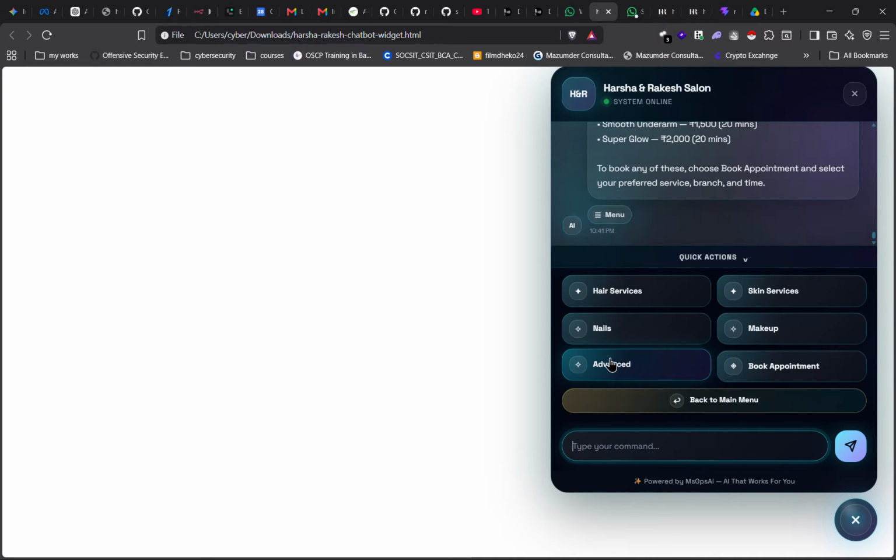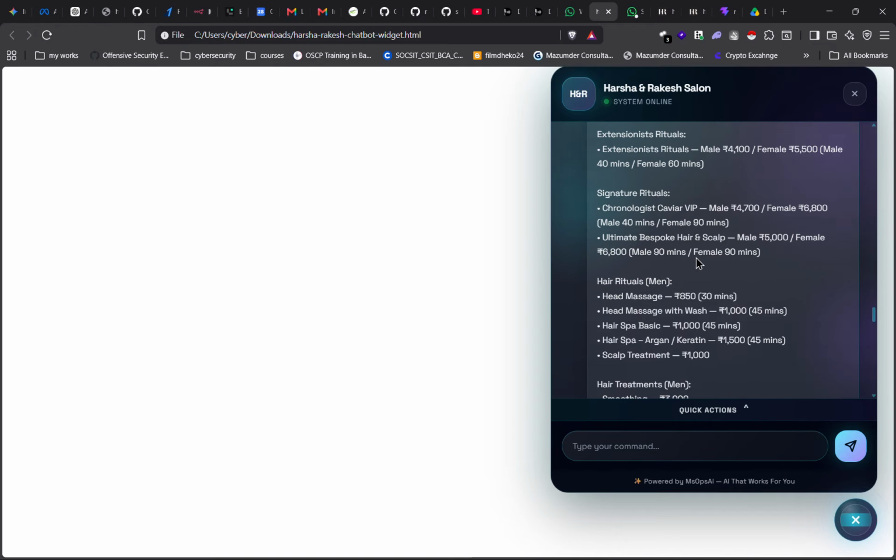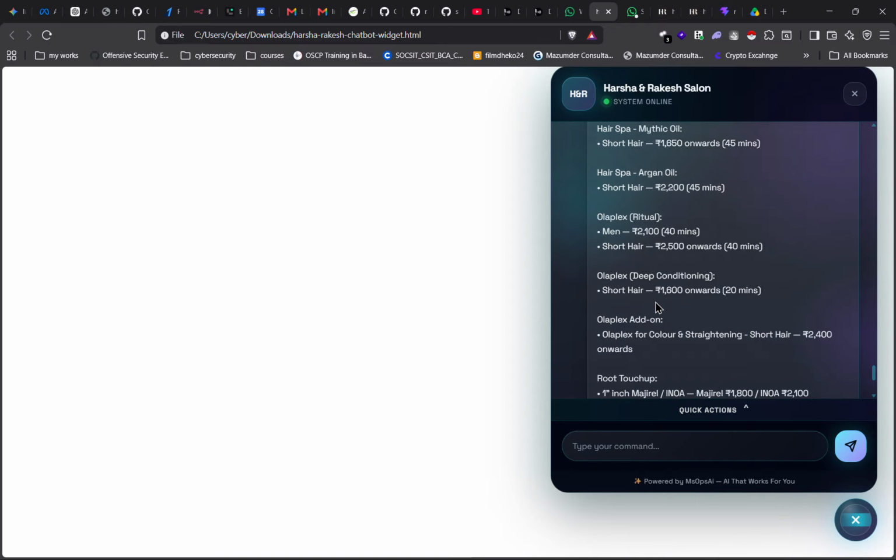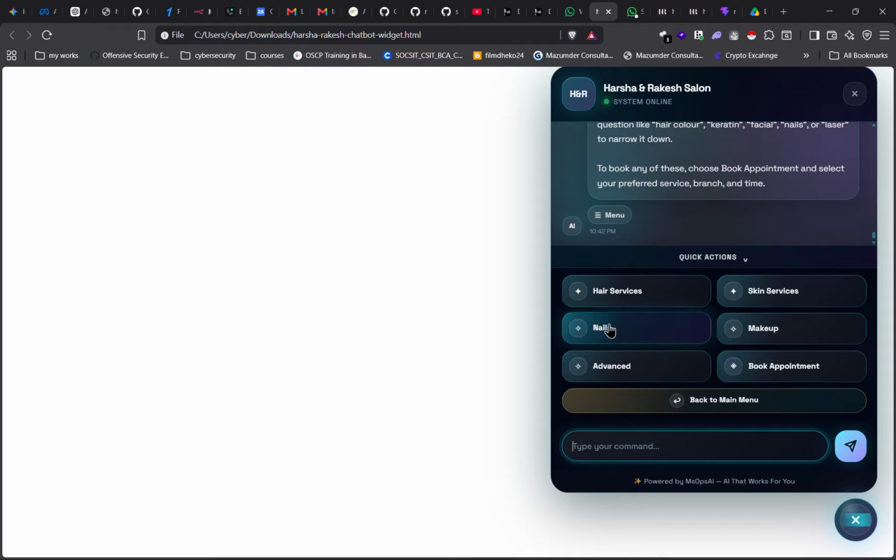And if I click on the menu, I can also see specific services like hair services. I want to see only the skin services, only the nails, only the makeup and advanced. And then I can have the book appointment and all those. For example, if I click on this, it will show me all the hair services for men, women, whatever is available. If I click on menu, it will open this menu, or I can do it from here also. I kept both because people might get confused, so they should not get confused.